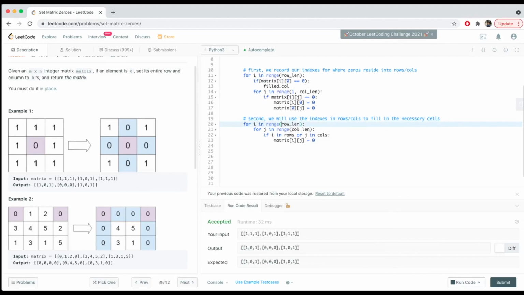in this case, we're actually going to be skipping the first column and row because we're dealing with the column ourselves later, and the same with the row. So instead of saying if they're in the rows and columns, we check if matrix[i][0] is equal to 0, or so if the first element in the row that we're on is 0, or the first element in the column we're on is 0, then we just make that cell to be 0.